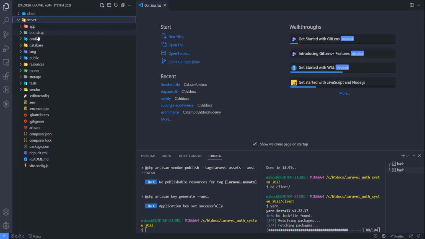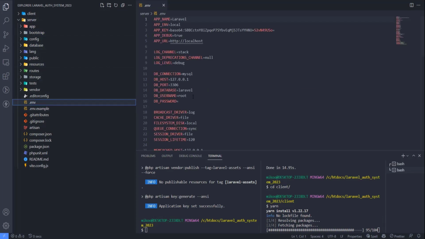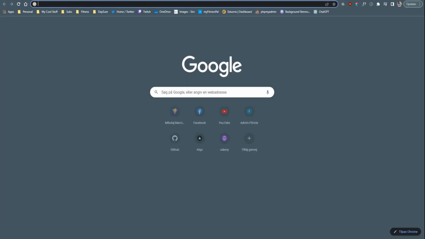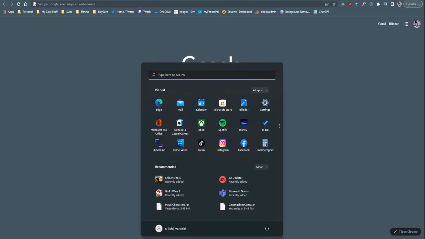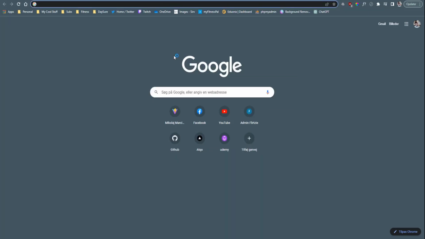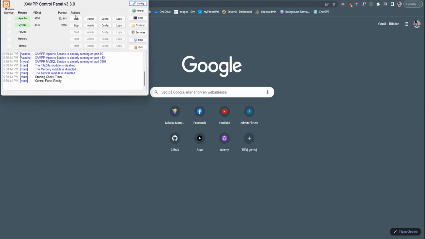Now the server, the first thing we will need to do is go to .env and call this database DB_DATABASE laravel-2023. Save. Of course you will also need to start the XAMPP control panel. So just open this, and here you will have the option to start the services. So start Apache and start MySQL. If it didn't start, just restart the computer and reinstall XAMPP and just start again.